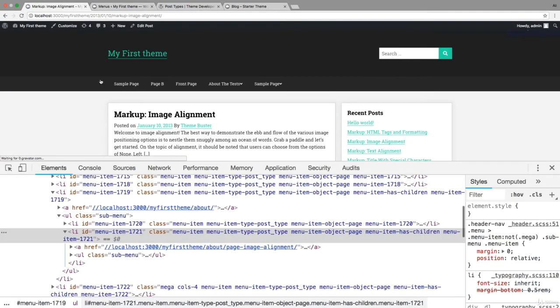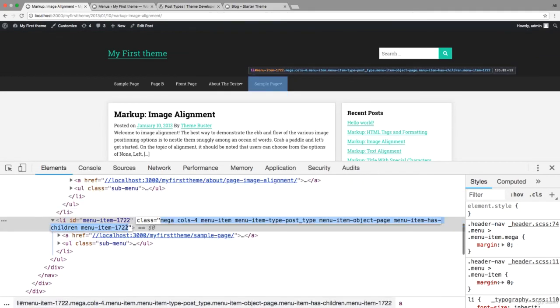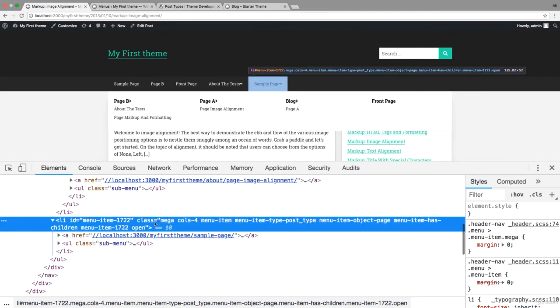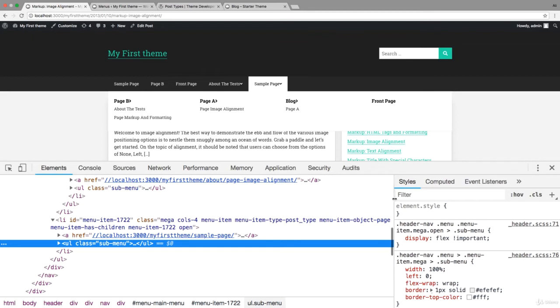and refresh, and now we have a mega menu, and it's all about the styling here. Let's add the class open for this menu. So this menu item, as you can see, will have the class mega and class calls-4, and these are arbitrary class names that I chose. And now let's take a look at the submenu, and let's take a look at the styles.